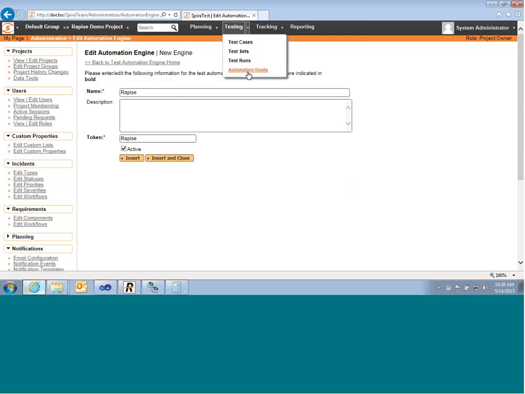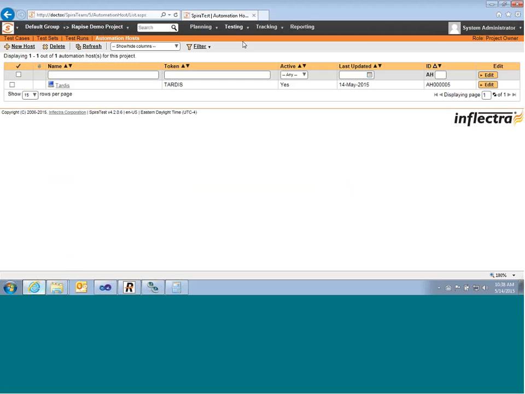So once you've activated Rapise and you've added the automation host, then in your project, you need to add the automation hosts. This isn't needed just to record the test, but it is needed if you want to do playback on different machines. So you'll add an automation host for every machine that's going to play back a Rapise test automatically. And that's so you can then schedule it using SpiraTeam.